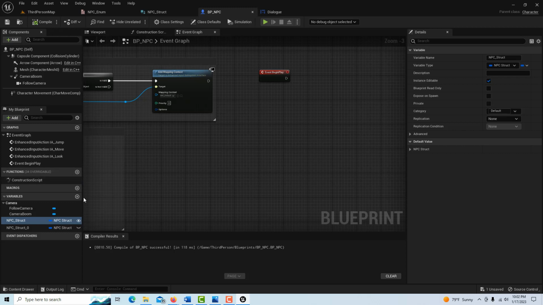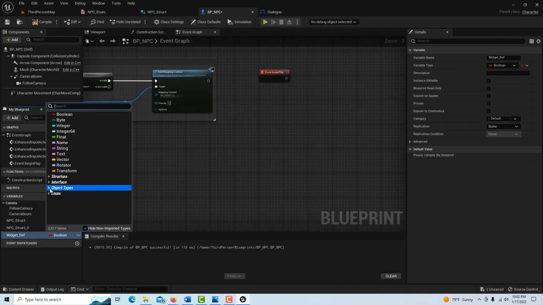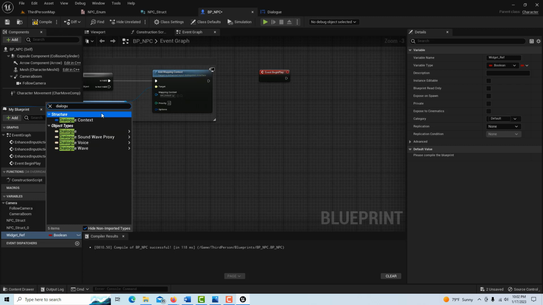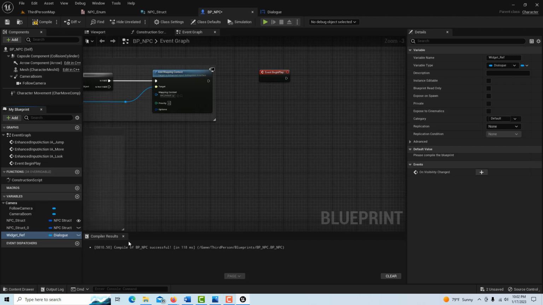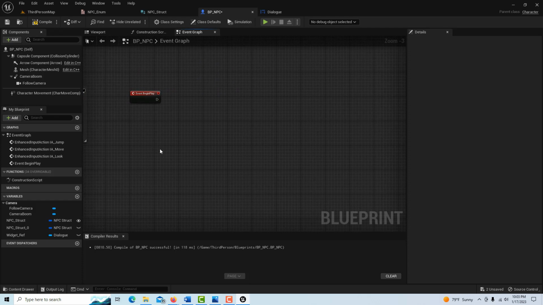So I'm going to come over here, create a variable, and I'll just call it widget ref. And here we can search for it under object type, but it's easier just to type in dialog, and it's right here. And then we want an object reference. So there it is right there. And this can be private. This doesn't need to be public or anything like that. So we have that set.